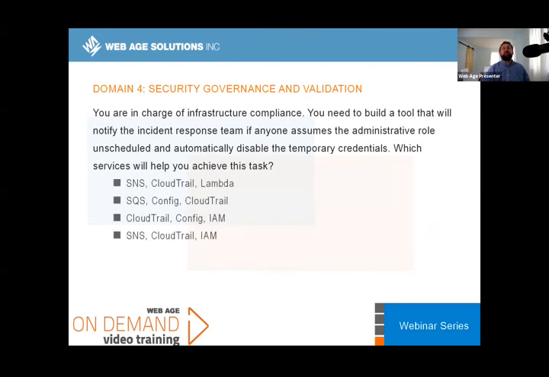A bunch of code names. SNS, CloudTrail, and Lambda; SQS, config and CloudTrail; CloudTrail, config and IAM; SNS, CloudTrail, and IAM. So what do we need to do? We need to notify somebody, right? That points to SNS. So we're going to need SNS, and we're going to need to have an incident response when somebody assumes an IAM role.